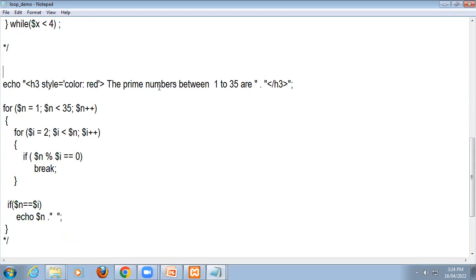We are going to print the prime numbers. Here we are going to use the break statement. The logic behind prime numbers is that the number is divisible only by itself and 1. So we are going to print the prime numbers between 1 to 35. This is the counting, that is, which numbers you are going to print, from 1 to 35. So 1 to 35, then 2.